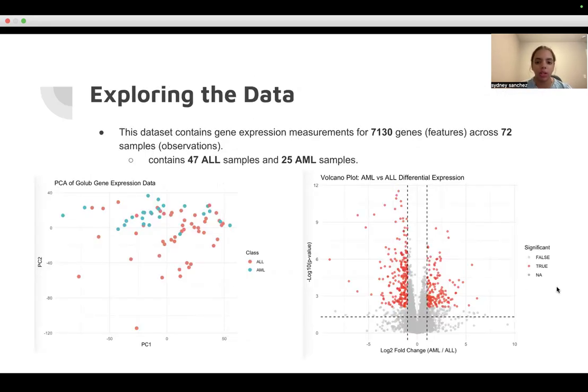When it came to exploring the data, I wanted to get a brief view of what was present. So there were 7,130 genes or features across 72 samples or observations. That is a lot of data across a few samples, so there is fear of some overfitting here. It contained 47 ALL samples and 25 AML samples. And I took a brief look at what I could see.